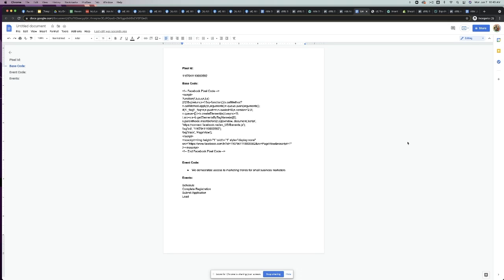As you can see on this document that I've set up, I have my pixel ID, which is the number that is associated with your pixel. I've also pasted my base code. You'll see that your pixel ID is in that base code 2 separate times, about halfway through and right before the end. You'll also see that I've pasted that standard event code, and I've also listed out 4 different events that I personally think I'm going to use.